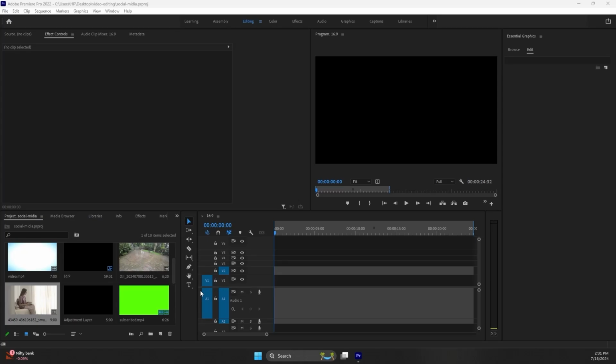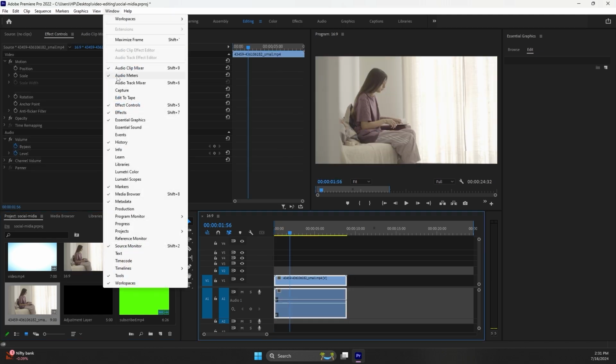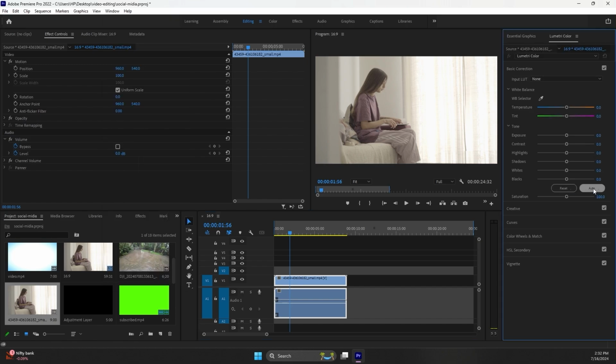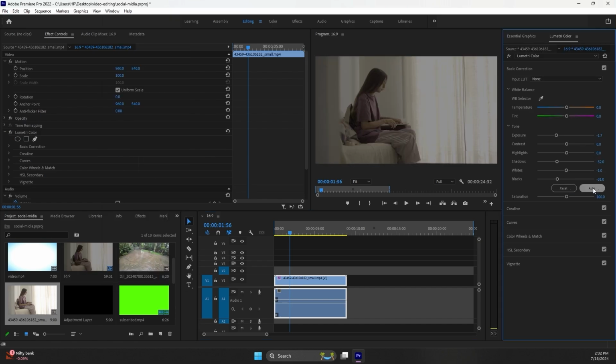In this video, we will see automatic color correction in Adobe Premiere Pro. So this is the clip that I want to adjust color correction. Then go to Window and add Lumetri Color. Let's go to Basic Correction and here is Auto Color. It will automatically set the color according to your image.